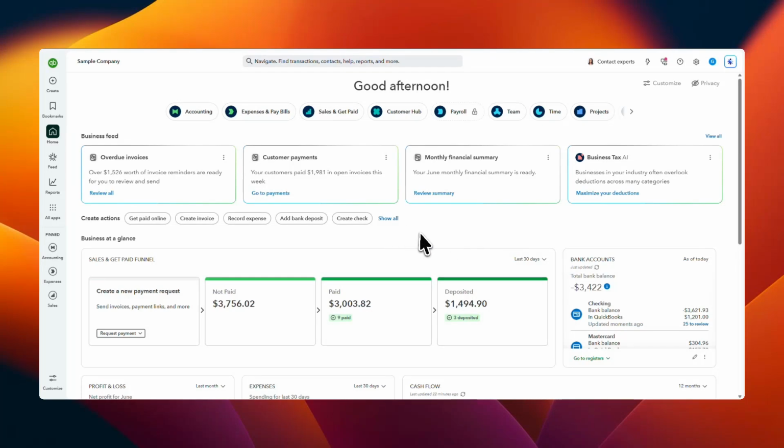In today's video, I'm going to teach you QuickBooks tips. Learn how to add a tip section to invoices. If you want to give customers the option to leave a tip directly on their invoice, QuickBooks makes this very easy to set up. This can be especially helpful for service-based businesses that want a simple way to collect gratuities without creating extra steps during payment.